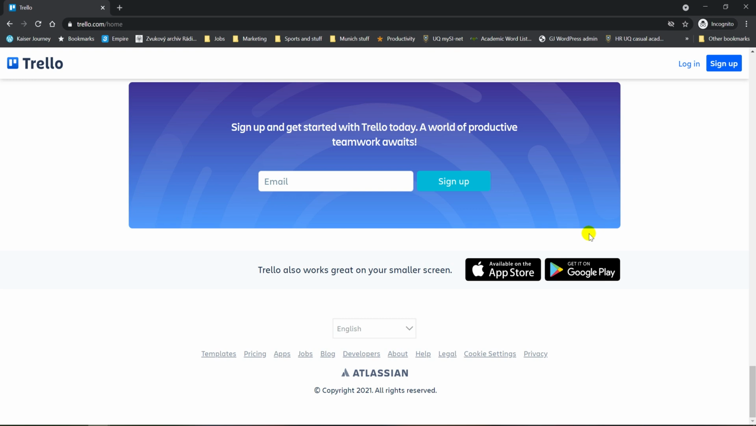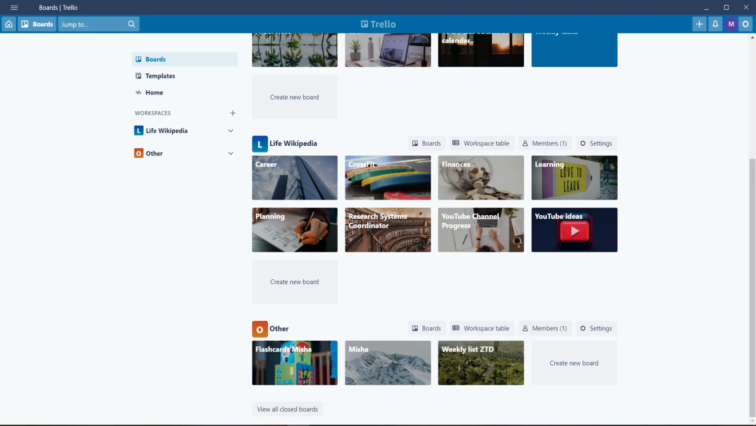So you can use it online, in a browser, or you can download an app. I have my Trello app here. You can also have it on your phone if you want to. I'm primarily using it on the desktop.